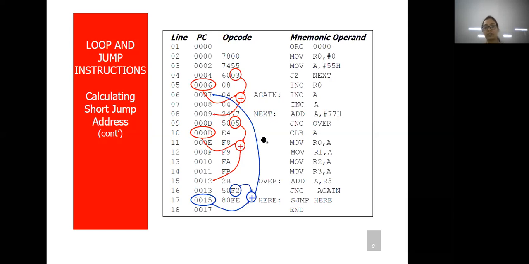A few more examples are also given in this program for the JNC jump. You can see here, and for another JNC jump you can see here in blue. The meaning is the same: the target offset provided to you plus the next PC address, so that you can jump to the location asked. This is how the jump instruction and looping concept works.